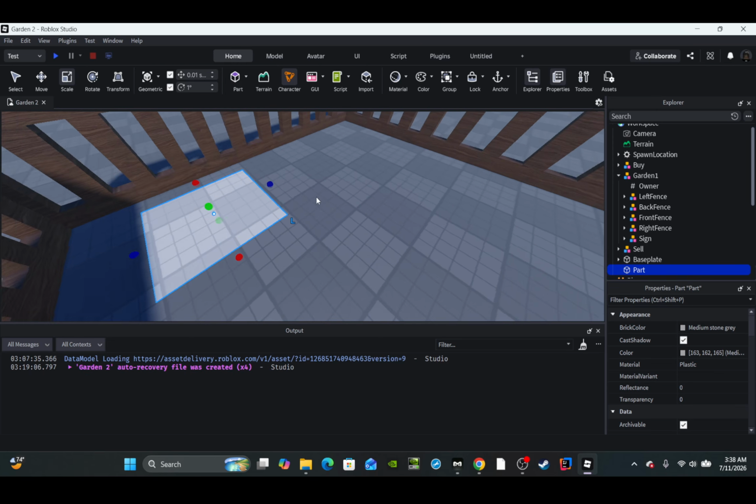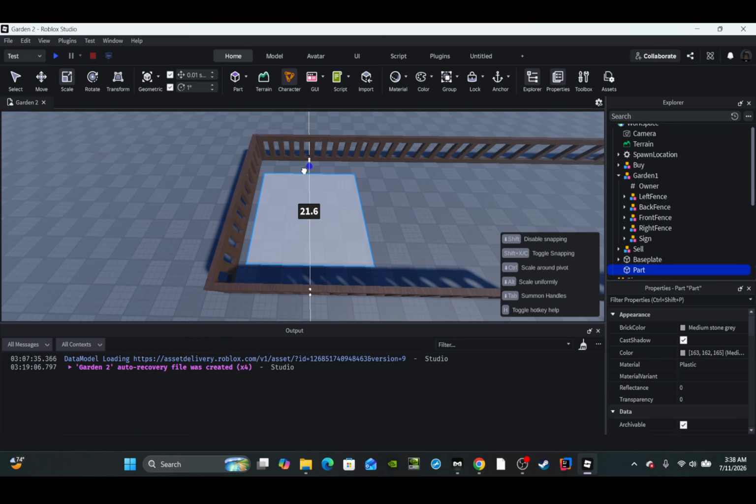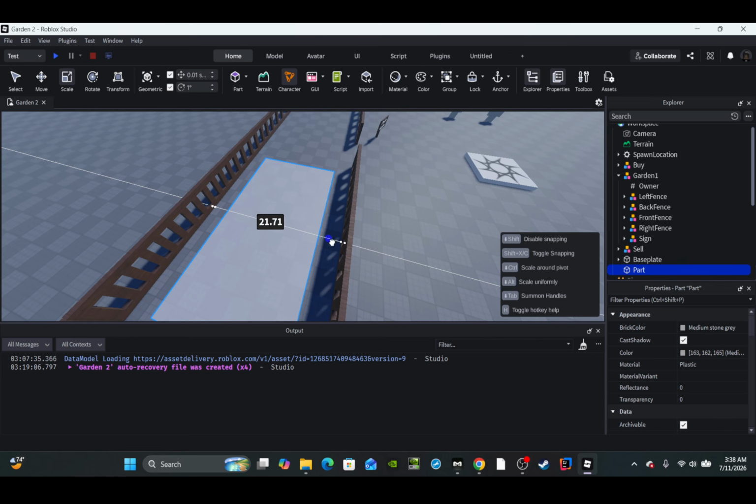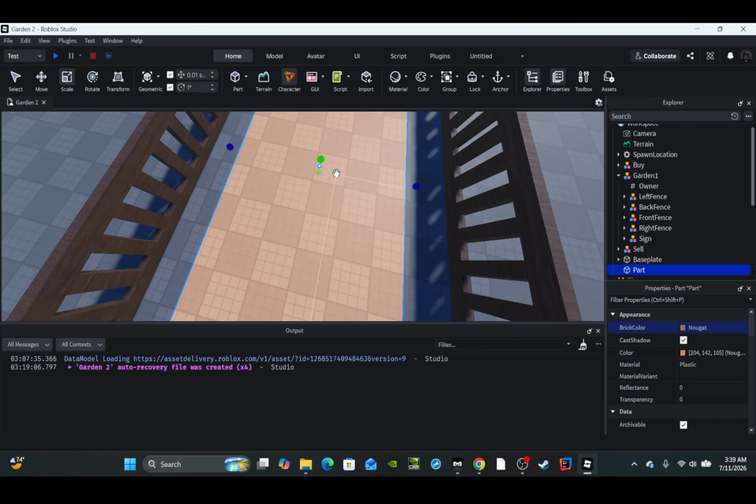Boom, boom. So something like that. And then I'm going to go out like that. I'm not going to lie, that is a huge seed bed, but it's fine. So something like that probably, right? And then I'm just going to change this to be, I don't even know what color to make this. I guess something dirt-like. Yeah, I don't really know what to do. We're going to go with that.